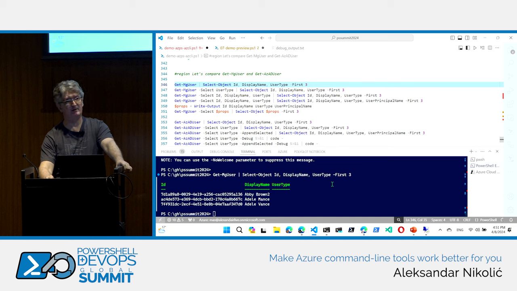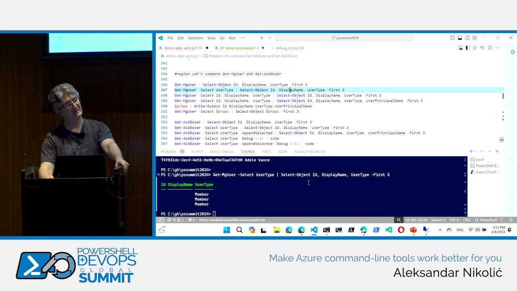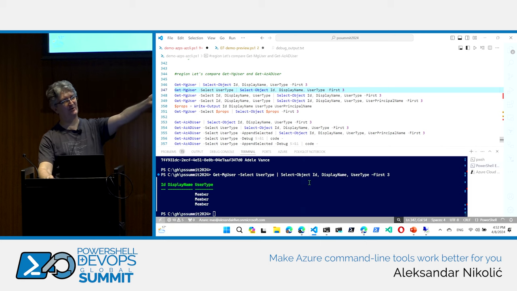The reason is that UserType is not one of the 10 default properties that Get-MgUser returns. To save bandwidth, they decided people will need only those 10, so they don't return everything else. If you want something that is not returned by default, you need to ask for it. The parameter for that is -Select or -Property; Select is an alias for it. So I select UserType and repeat the select part, and then this happens. You only get what you selected, but the default ones are not returned.